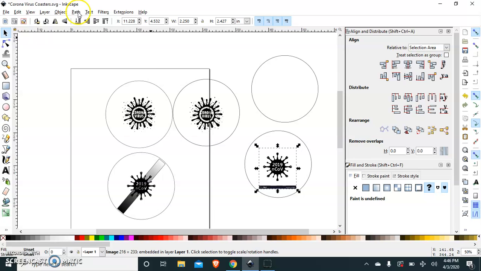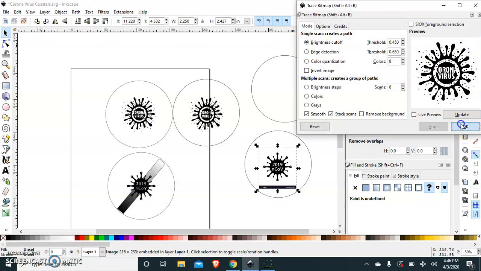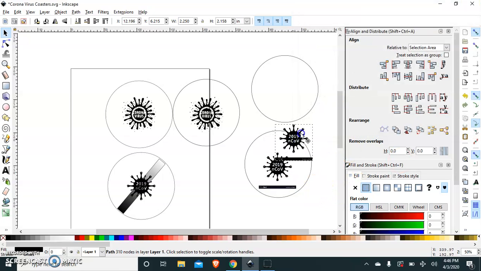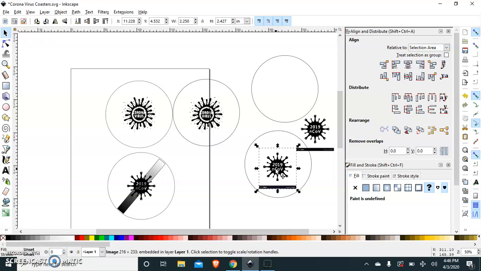And I'm going to go back up to path and say trace bitmap one more time. And as soon as I do that, I'm going to click this window here, and I'm going to see that I have a path with 310 nodes. So this is the original image.